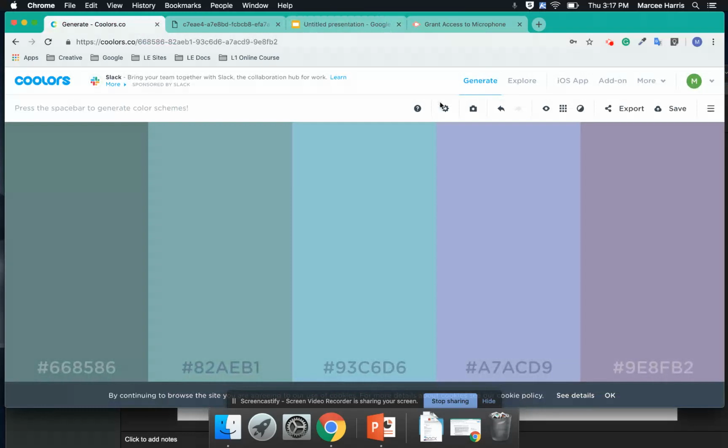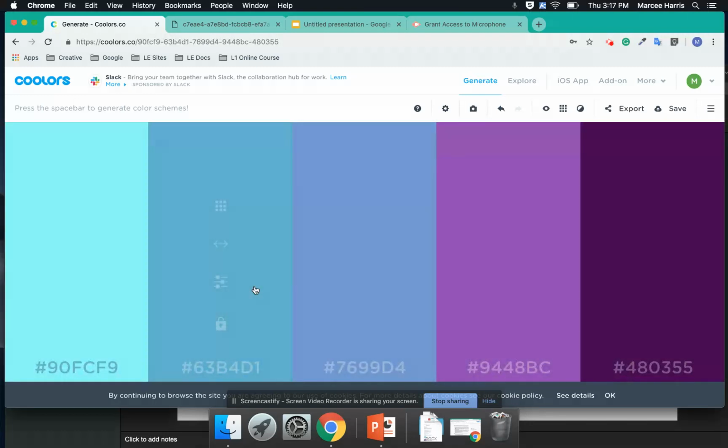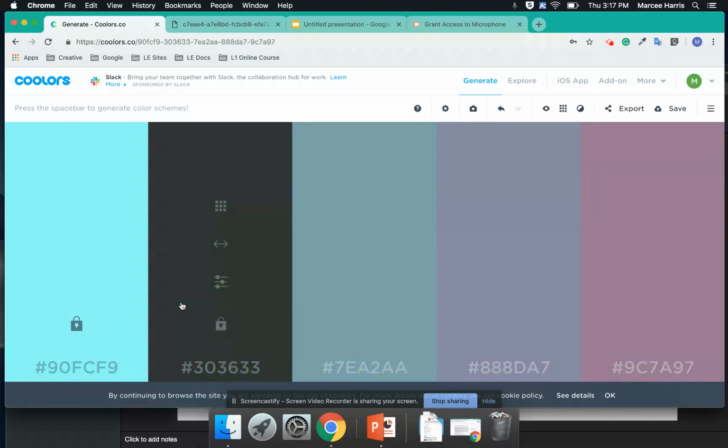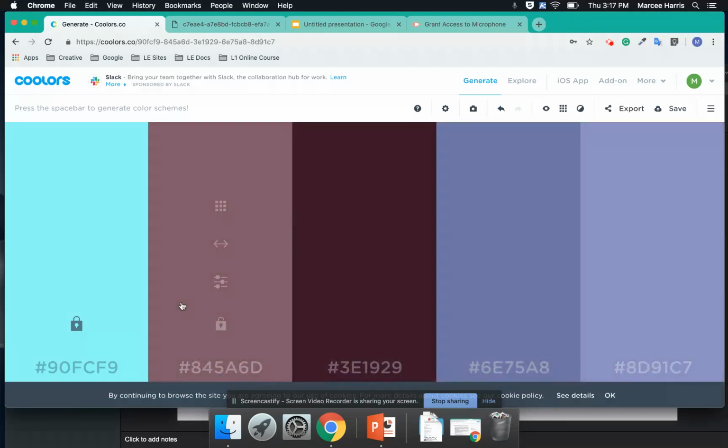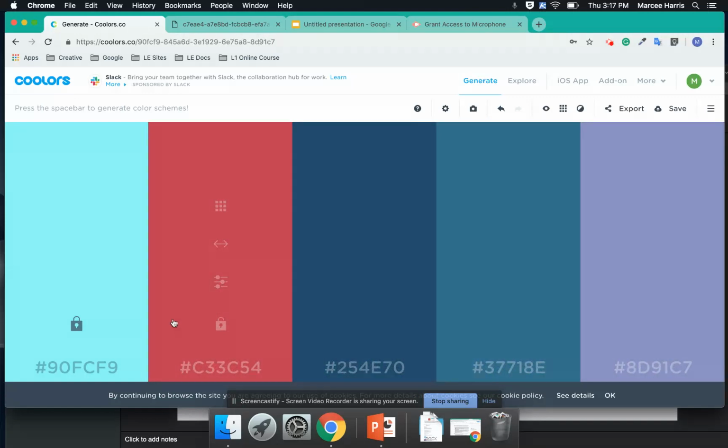So here I am at the coolors.co website, and I'm hitting the space bar looking for something that grabs my eye. I really like this palette. So one thing you can do is when you hover over a color you like, you can lock it in and then hit the space bar again, and you'll get some additional colors that correspond with that one that you liked. So let's say you find some other colors you like. Oh, I like this red and this blue. You can lock those in.